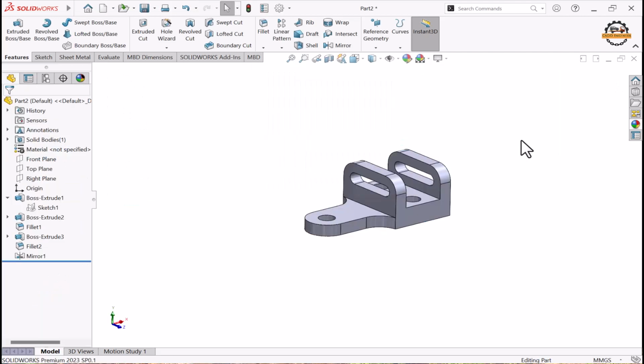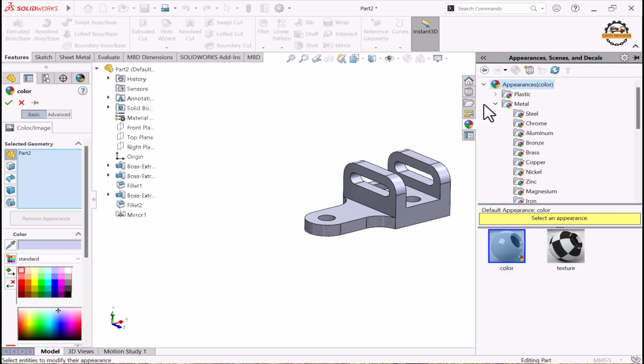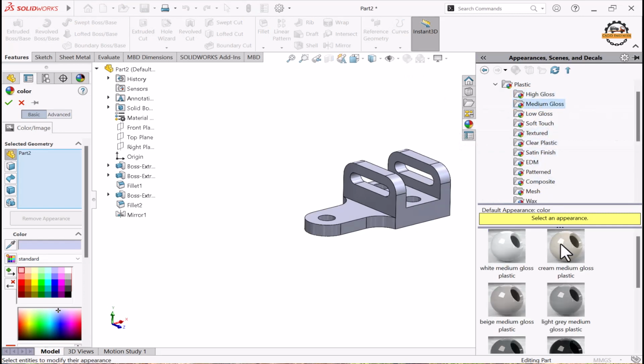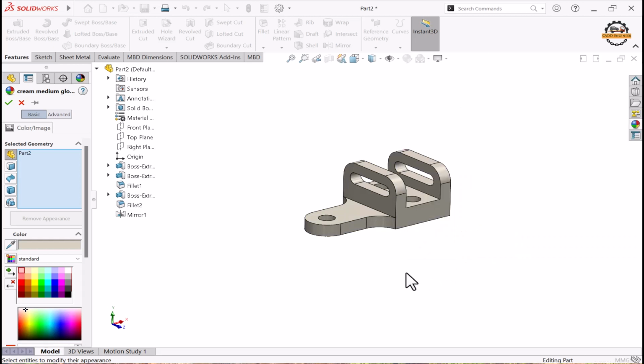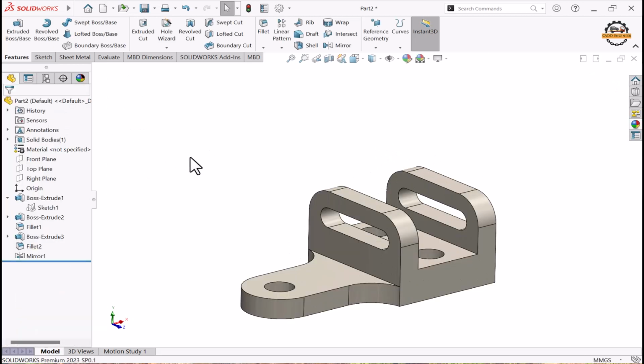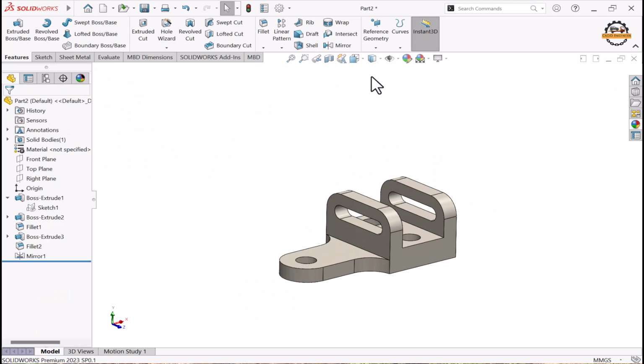and do OK. Now let's apply some appearance on this. We'll go to the option edit appearance. So we can choose some appearance method. I'll take creamy gloss plastic. OK.